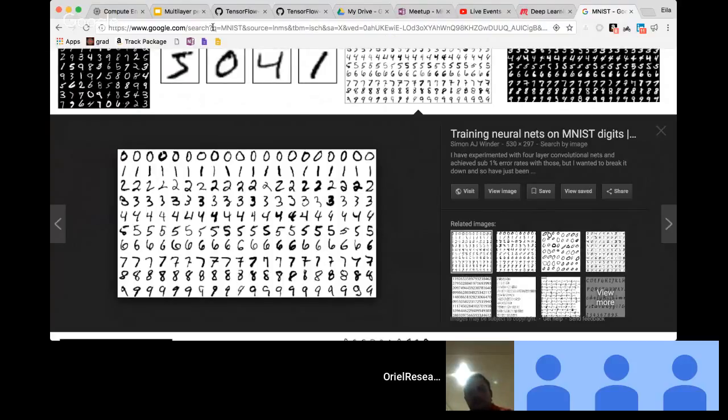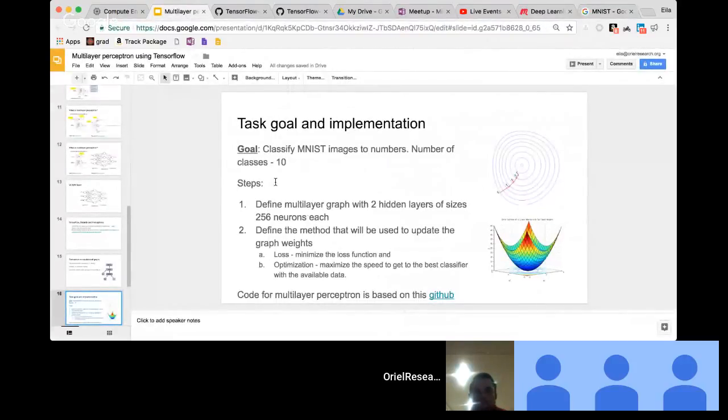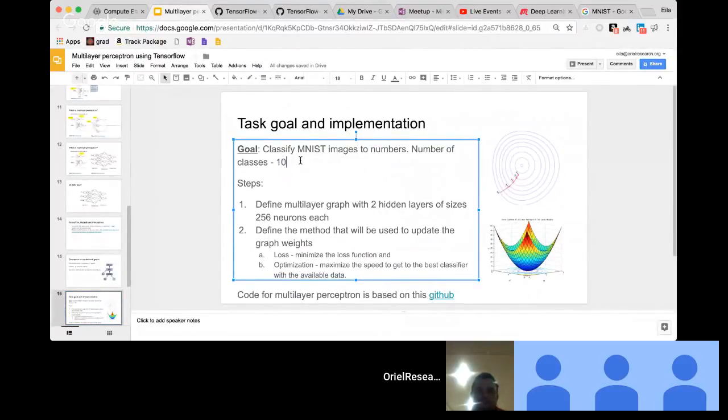So, I'll go back to my slides when I find them. So we have 10 classes because it's 0 to 9, where we are going to define a multi-layer graph with 2 hidden layers of size 256. I'll show you the code in a minute. And we define the method that will be used to update the graph, like what loss function we want to use and what optimization we want to use. Basically, I'll call it a game, but okay, let's start from that. Loss is the difference between the calculated value and the label of the data.